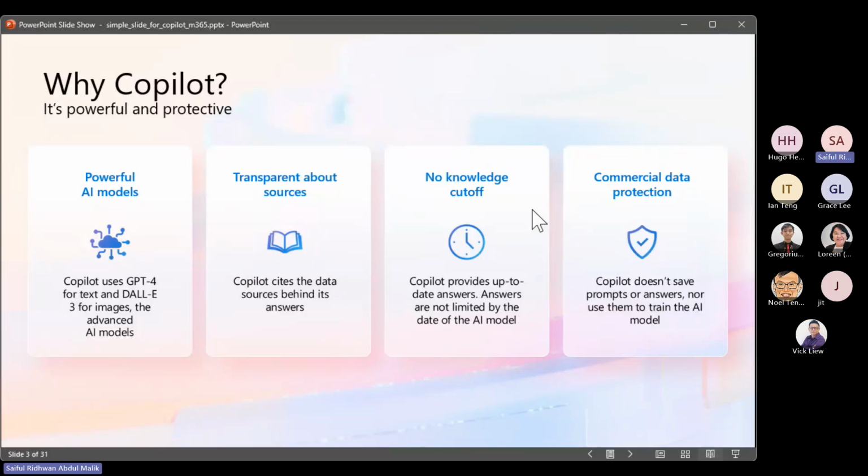There is no cutoff knowledge. Copilot always has the latest information available for you to ask questions and get answers. Then there is commercial data protection. If you are on a paid version, you have the ability to control the data, which can be shared and which cannot be shared, through a dashboard. You can mark some information as confidential. This comes under the paid version.